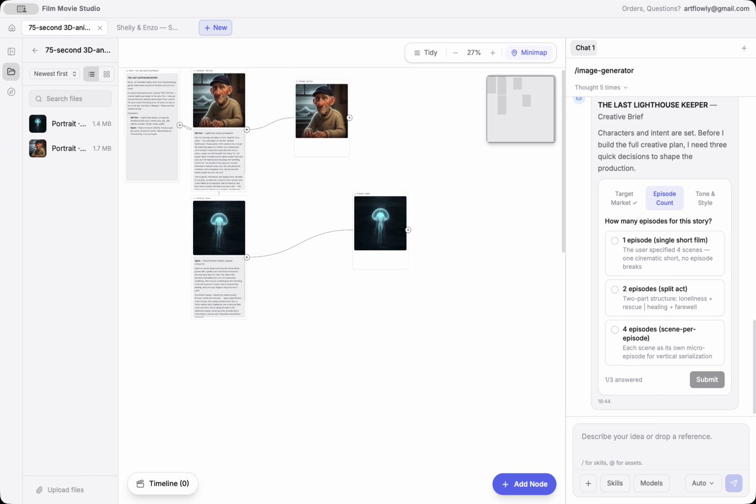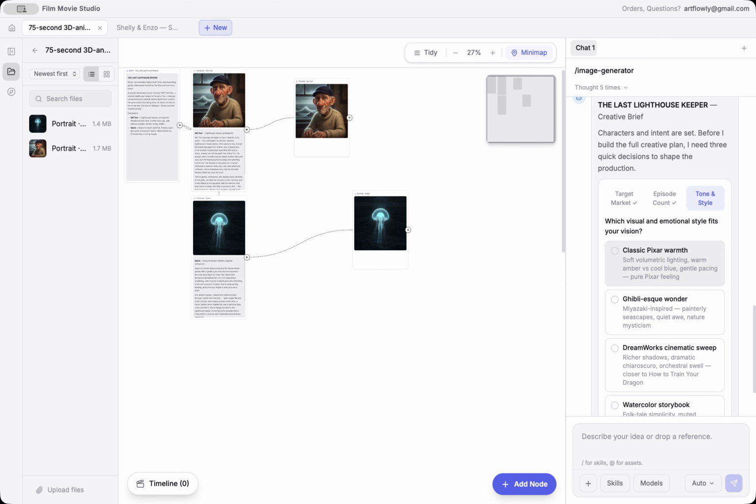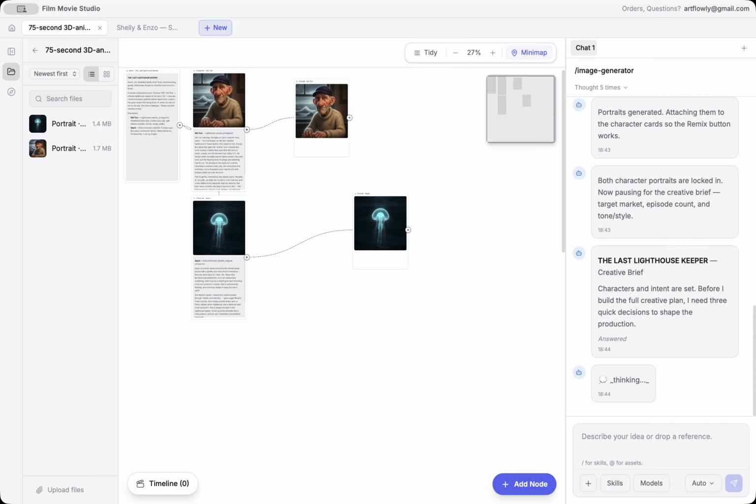You can also choose episodes, how many episodes you would like to see. We can say very short, only one episode, because it's for that video. And tone, we can say I would like to see classic Pixar. So I will click submit, and then it goes to the next step. So we defined some ideas, and that agent is thinking about our ideas. So now it will generate the next steps.